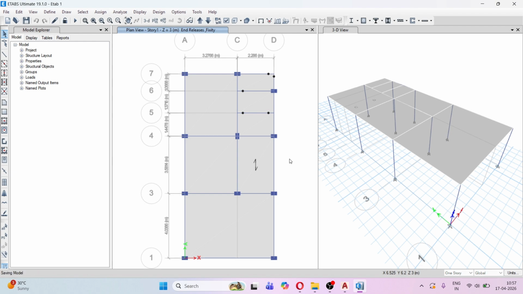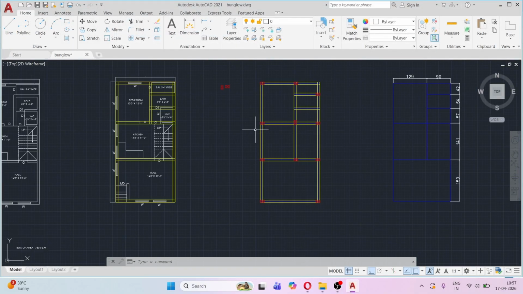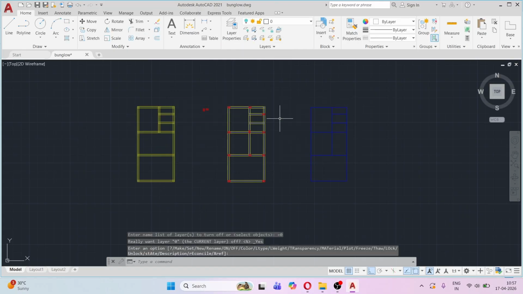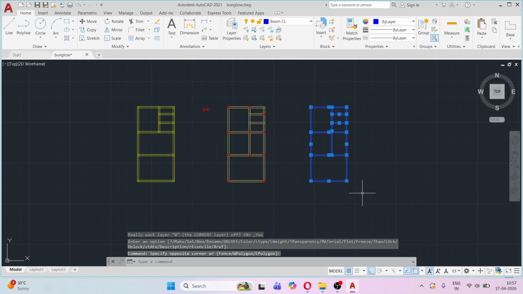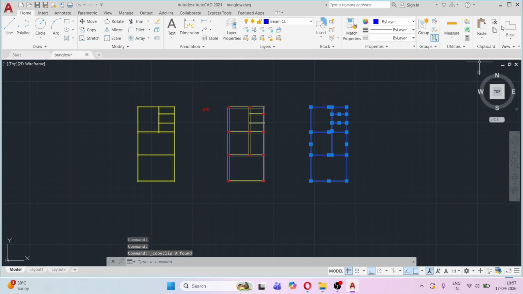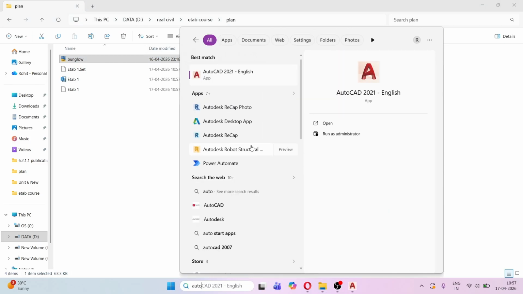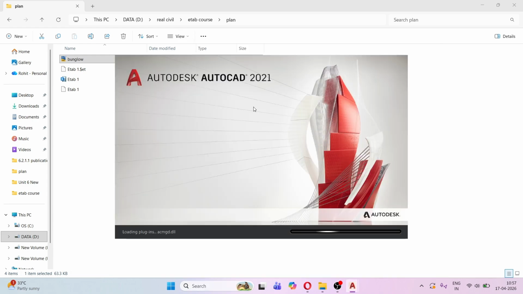Okay, as I told you, I am going to show you another way of importing the plan. For that, we need to copy this. So I will just turn off this layer. I will only copy this center line. Control C, open another AutoCAD file like this. This is a simpler way.